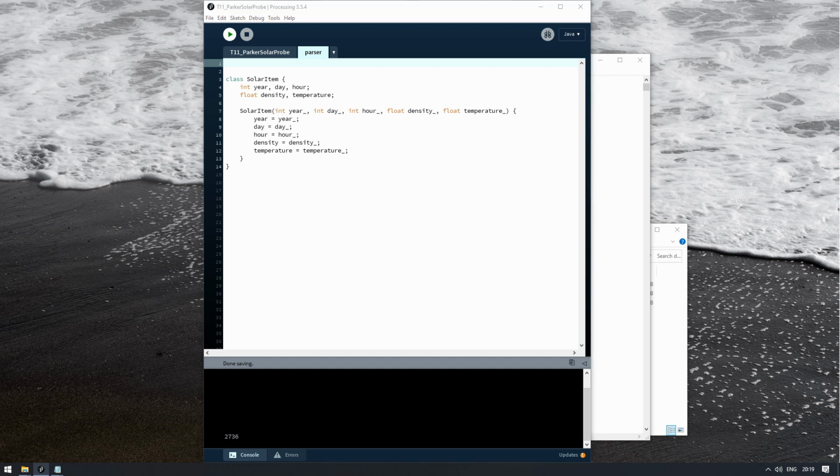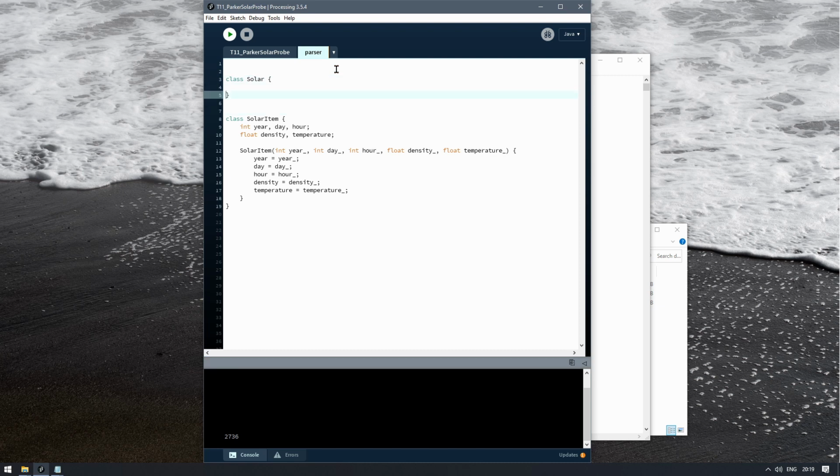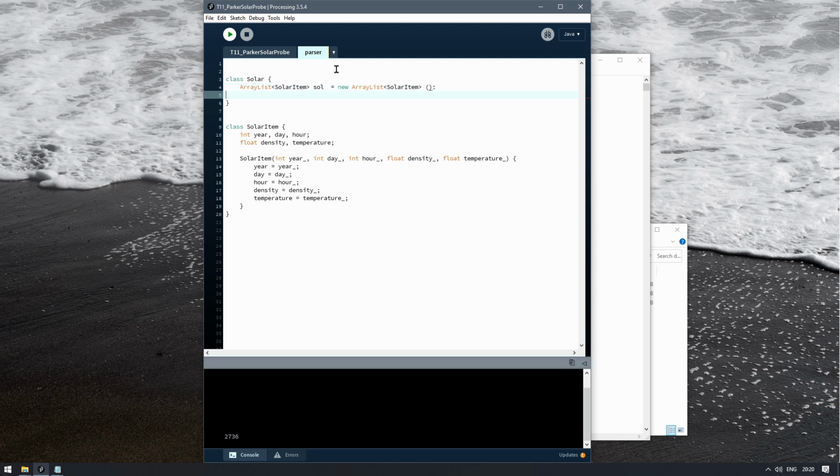Okay, and now what we need is our aggregate of data that's going to store a list of all of these, or an array list in our case, of course. Again, we've done this many times at this point. It's a design pattern, as it's called, which is fun to repeat because we kind of know it's going to be correct. Oh, what am I going to call this? I'll call it Sol, the name of our sun. New array list of type solar item.